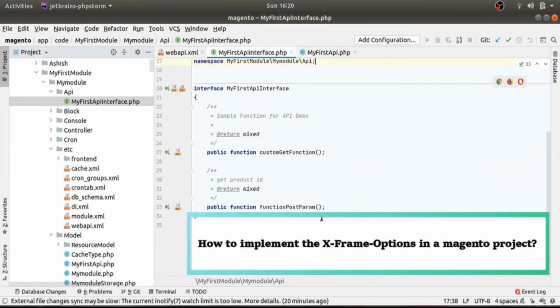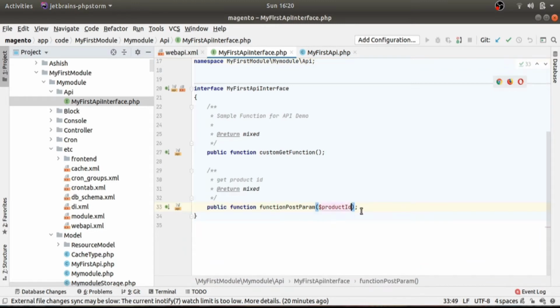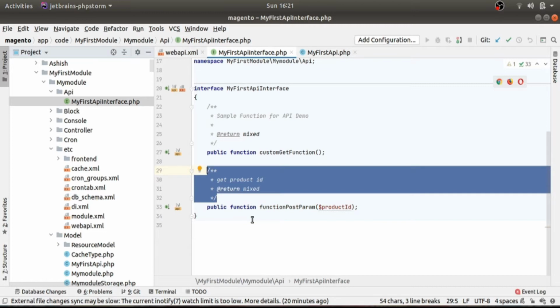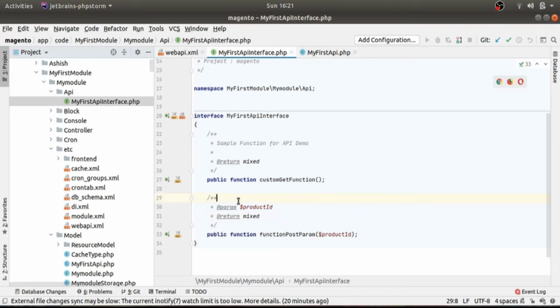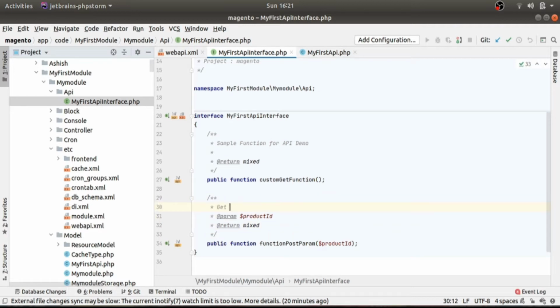To accept the post parameter value, we need to add a post parameter to our interface function and the same in our model class. We need to update the doc block as well. Please make sure you change the doc block after you change anything in your method parameter because Magento is strict about the doc block definitions.